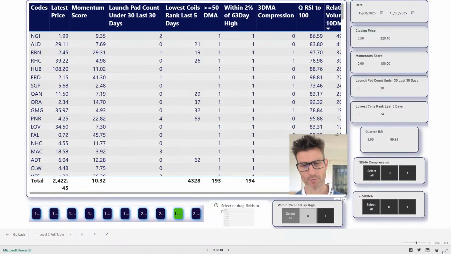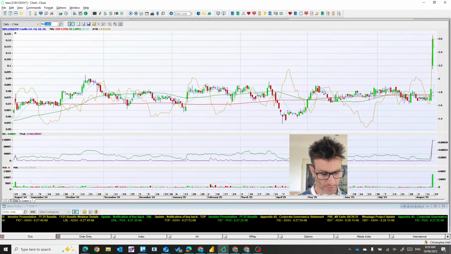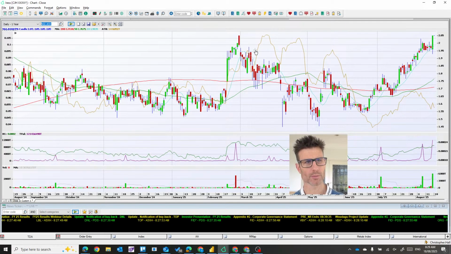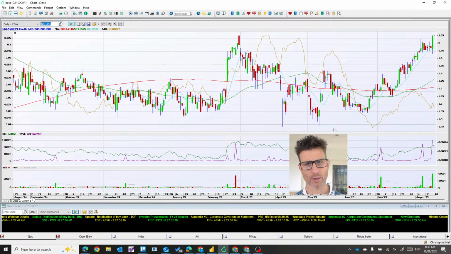Let's take this out of full screen and toggle over to the charts. NGI, what does that look like? All right, we're definitely at quarterly highs. We're possibly at 52-week highs, looks like it. A cup and handle coming from the February high down to a May low, rallying back up to where we are now.